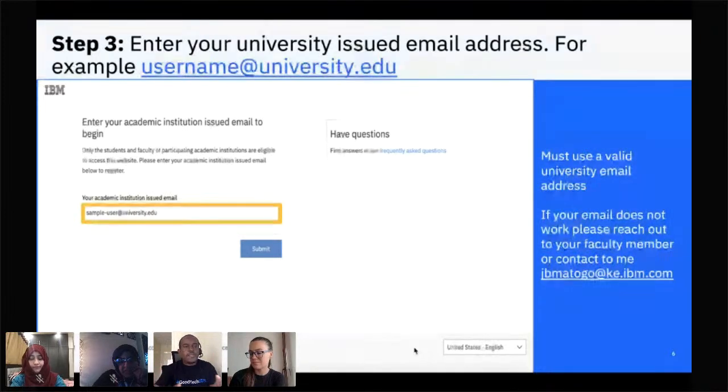If it does not work for whatever reason, don't worry. You could reach out to one of your faculty members in your university and ask them to register. Maybe your university has never registered on the academic initiative, and your faculty member, your professor, needs to do it the first time, and that will unlock it for you to begin using it. If your university is registered and for some reason you're not able to do so, my email address is right there. Just take a screen grab of this slide here and drop me an email, and I will be able to sort that out for you.